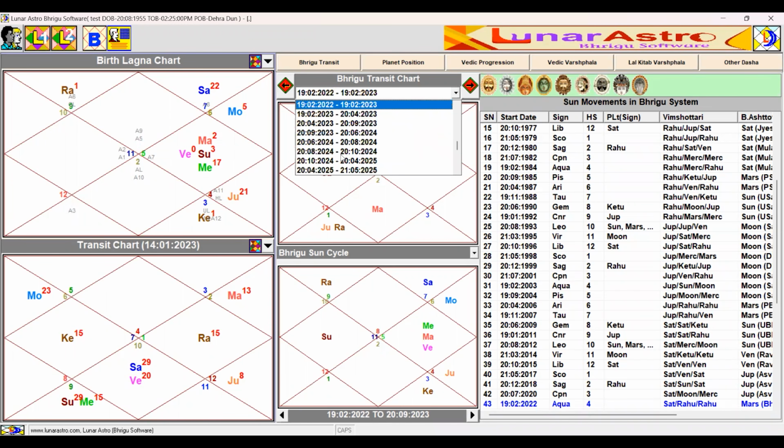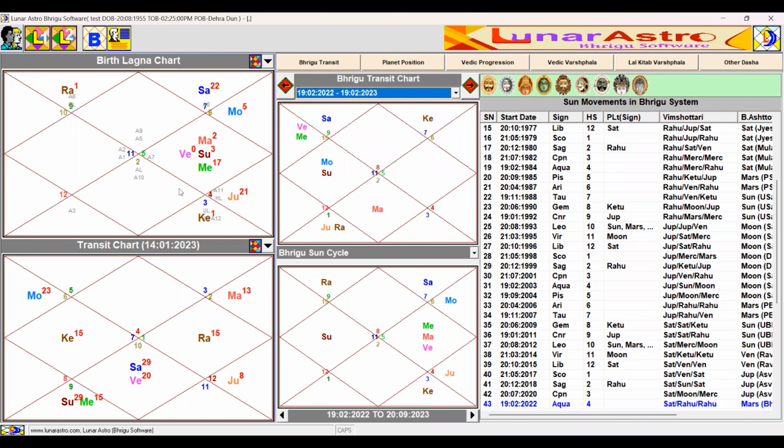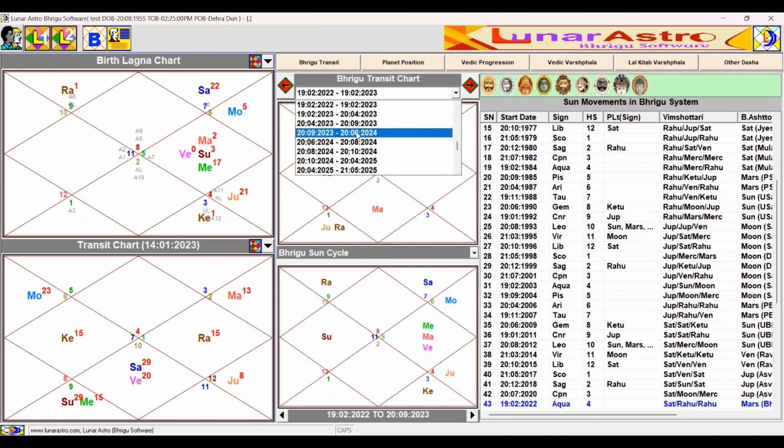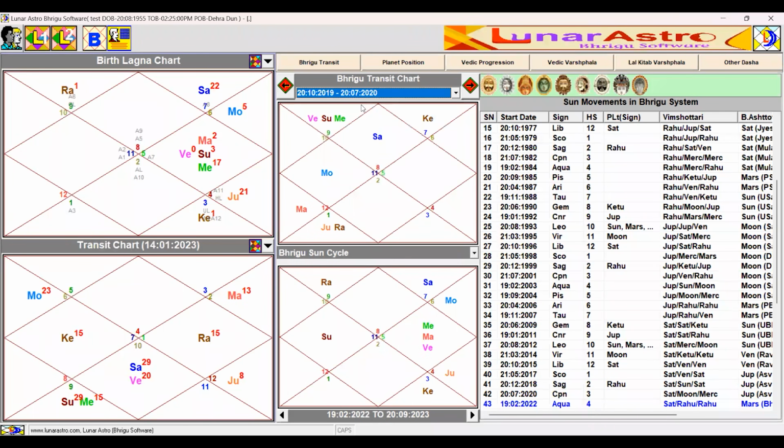So for example, you want to look at this native and predict what is going to happen or what has happened in the year 2020. Then move your cursor, click on the bottom arrow, and then choose the respective time frame. For example, if you want to see what has happened from the month of October 2019 to July 2020, click on the respective time frame, and the chart will appear. So in this dasha, you can look, Saturn will give results in the Lagna, and Lagna has the pada of A9 and A5.